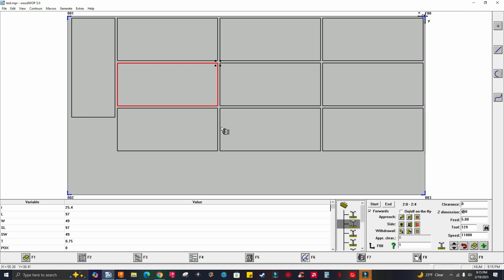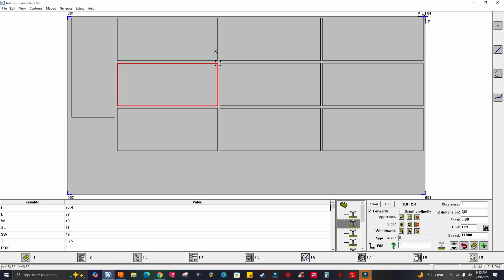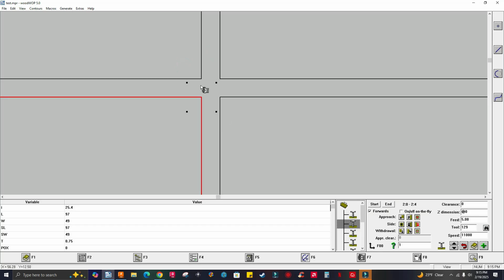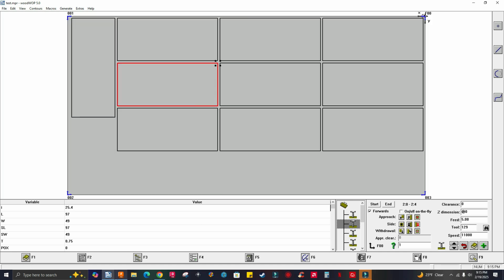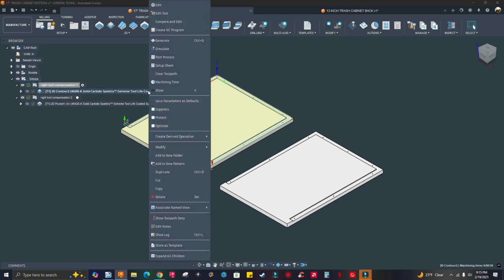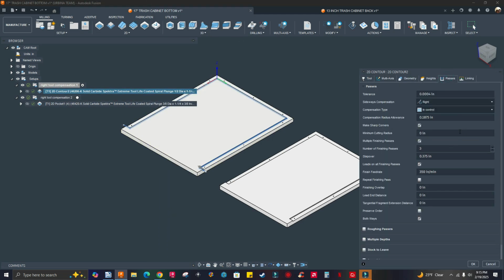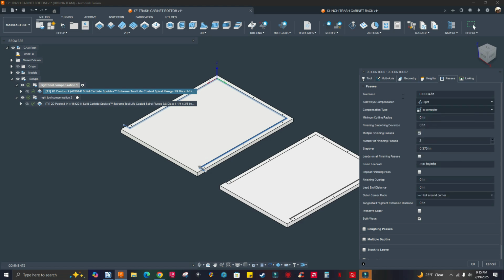All right, let's go back to Fusion, and let me go back to WoodWop. Okay, so I do have sharp corners here. That's fine. Let's go back to Fusion. Let me go back to the first example and select 2D contour. Right click, edit, and let me go to passes. And remember, I mentioned I wanted to try in computer. So let's select this. Let's see what happens.